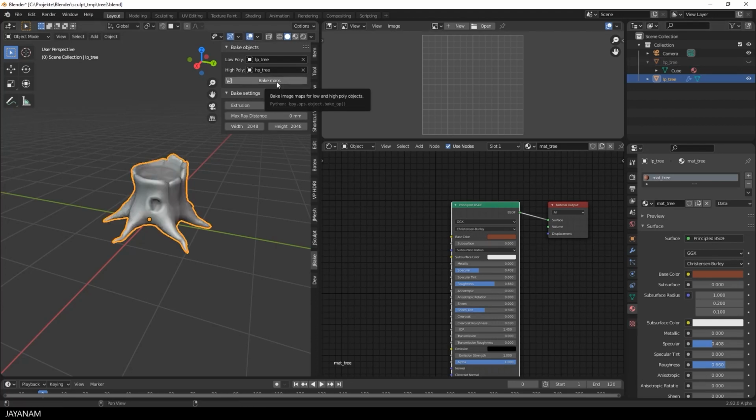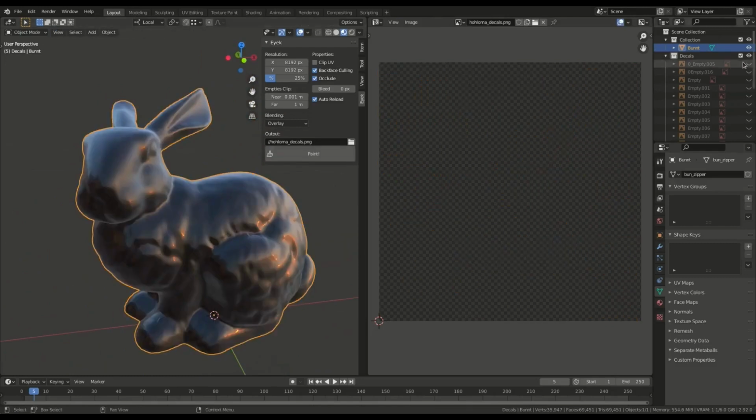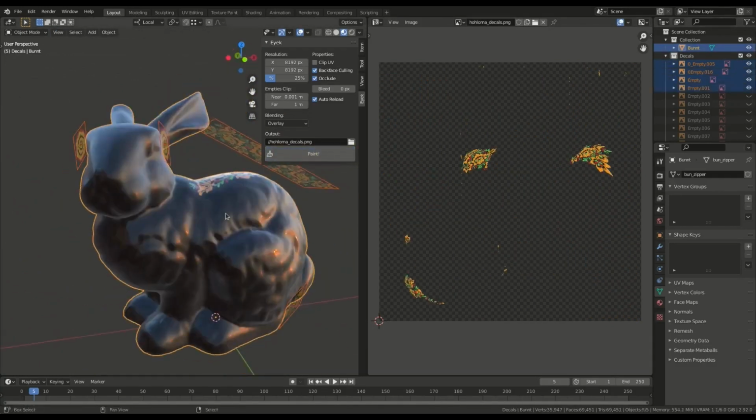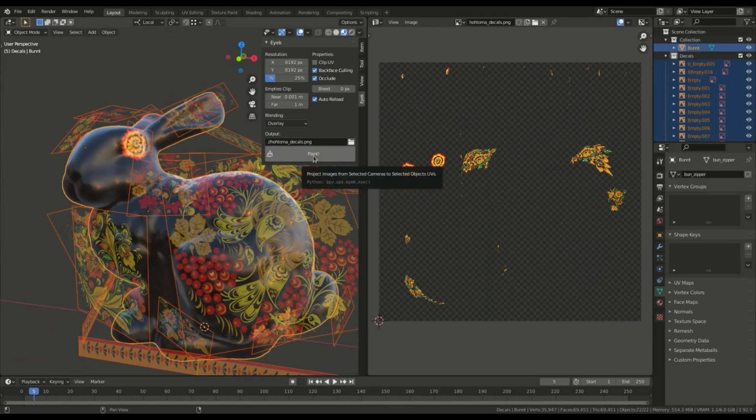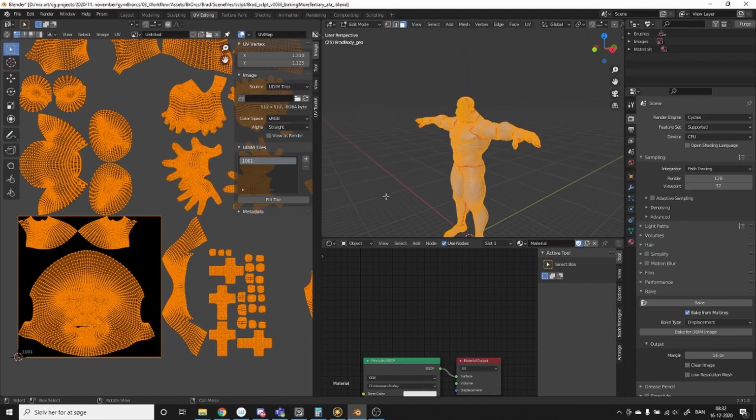Today we're gonna talk about 9 baking add-ons for Blender. These add-ons have different tools, features, and price ranges, which will allow you to choose what suits you best. Also, the add-ons are not arranged in any particular order. With that being said, let's get started.